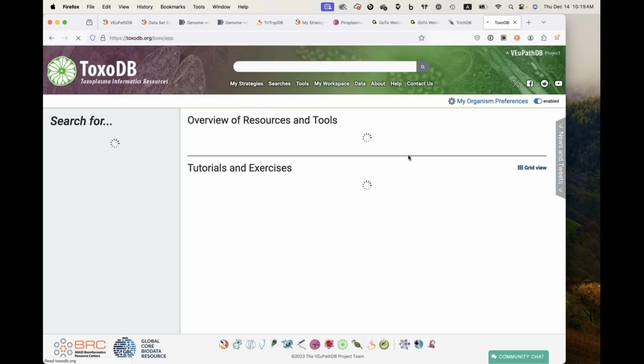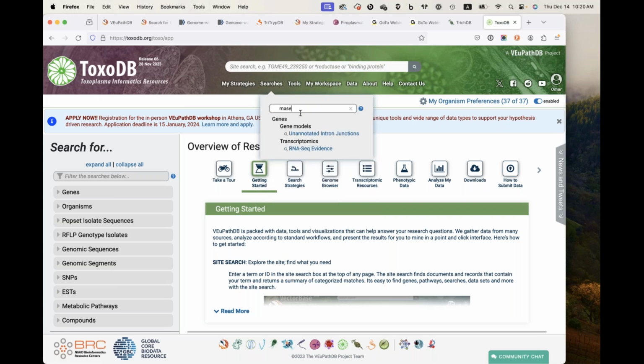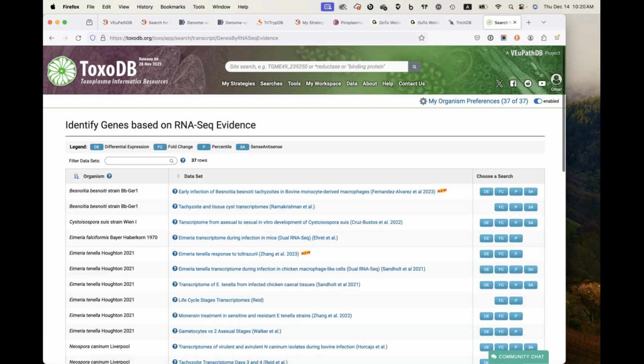So we'll just go to ToxoDB, and I'm going to show you a different way of getting to the data. I'm just going to go quickly to the RNA-seq data. These are all the specialized searches. The same searches are available here on the left, but also in the middle here. I'm going to click on RNA-seq evidence, and you'll notice any new data set for each release gets a new tag on it. So I can quickly see that, oh, these are two new data sets, so I don't really have to search.